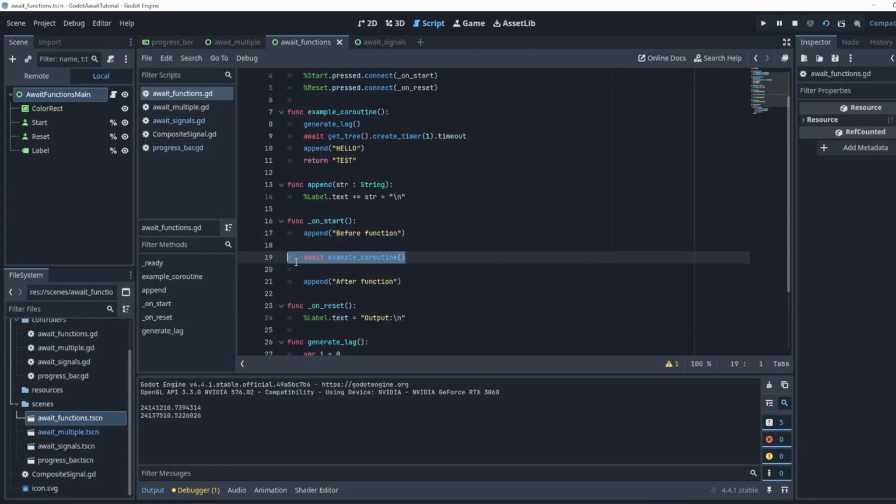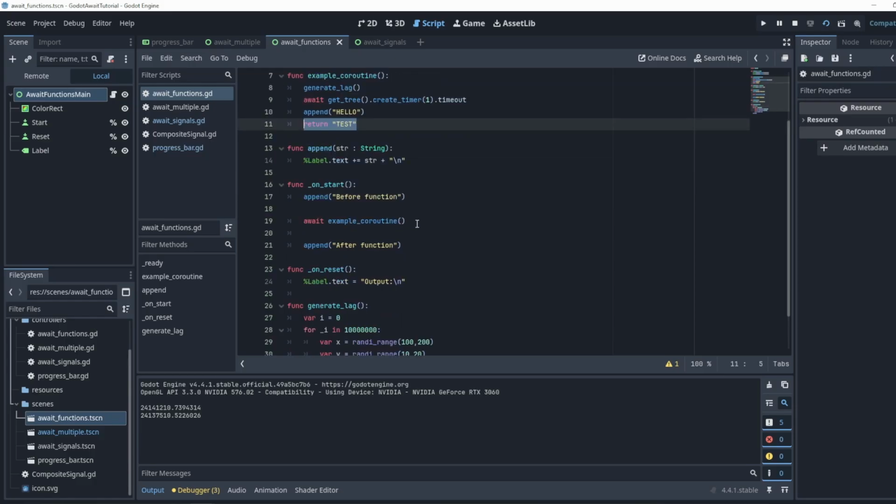Example coroutine is called and await. So we step in here. First, it generates lag. So this causes the lag spike that we saw. And then the timer is created and await. This waits for 1 second. We get hello. The return value is unused. After example coroutine finishes, we resume execution on onStart and after function is called. Let's remove the await now. What do you think happens?